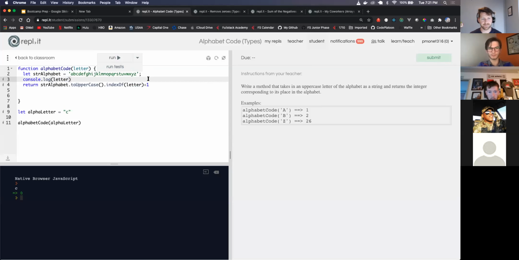But for example, if it took in lowercase letters as well, we can let upper letter equal letter dot toUpperCase and pass the upper letter in here. So regardless of what's actually passed in, it would still work. We just convert everything to uppercase and then run it like that.